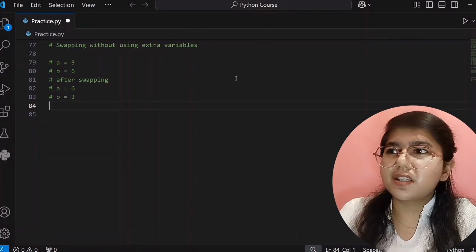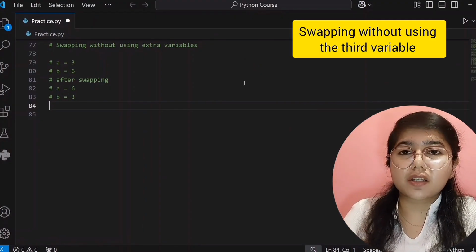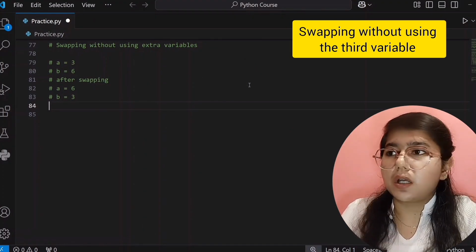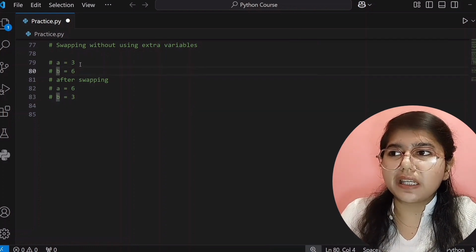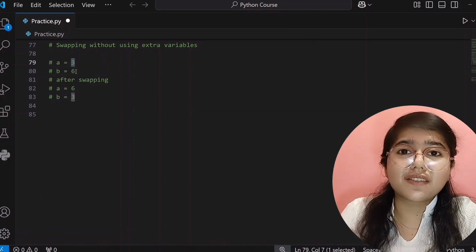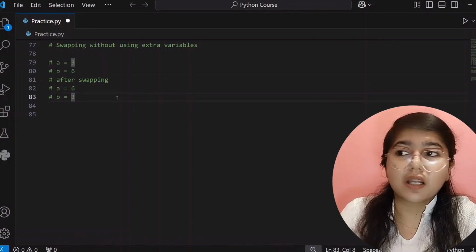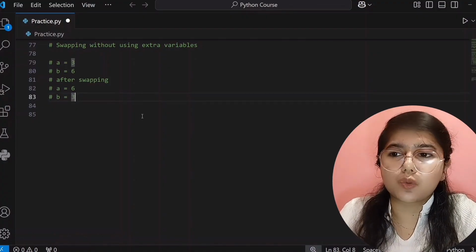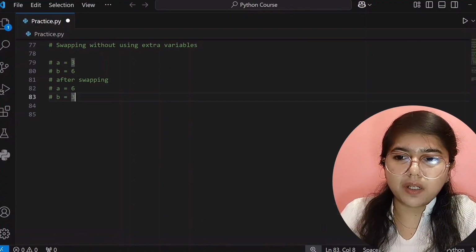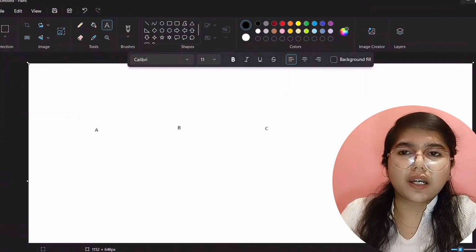So our next question is, we have to swap two variables, meaning the data of two variables, but we can't use a third variable. See here, I have created two variables, A and B. A has 3 as data and B has 6. After swapping, now A has 6 and B becomes 3. Okay, what does this mean? We are just exchanging their data or exchanging their values. So let me give an example of why we can't use a third variable, and how we can write its code.